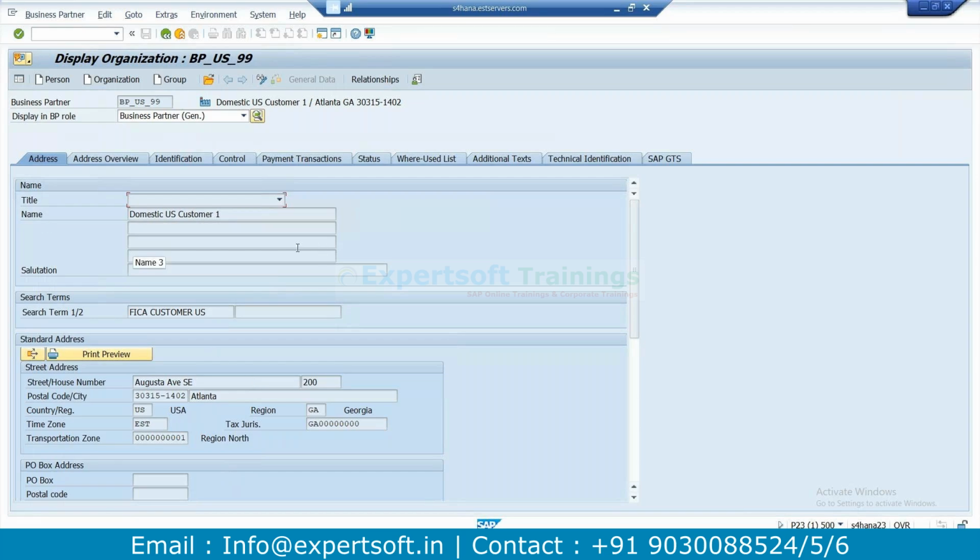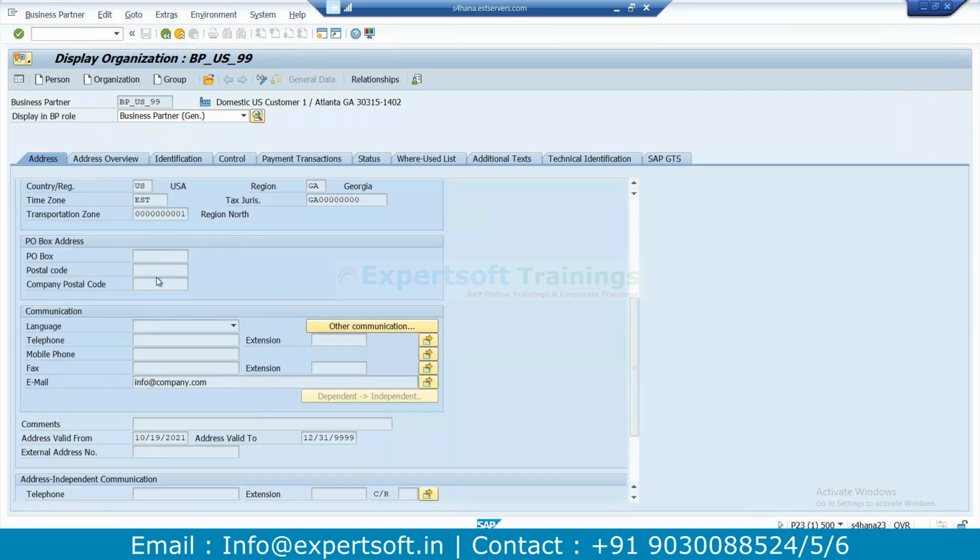For example, in the address tab, we have the address of a customer, where the customer lives, the total address. We have the phone numbers, email, fax, and address validity. Whenever you see the date 12/31/9999 in the system, it means infinity, that it is active. From this date to this date, there is no particular date defined, that means it is an active address.